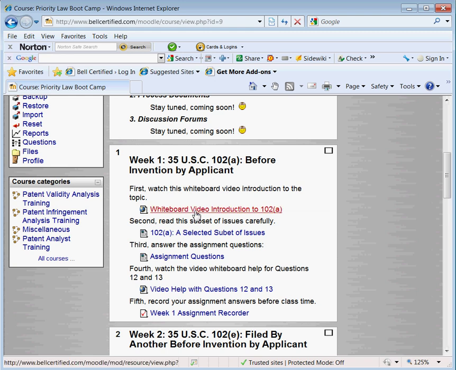It has a video introduction. It has some reading materials. It has some questions. It often has another video describing difficult concepts. And then it has an assignment recorder, which records, you decide what your answers are here as a student, and then you go and you record them here. So let's peek at one of these videos, just as an example.